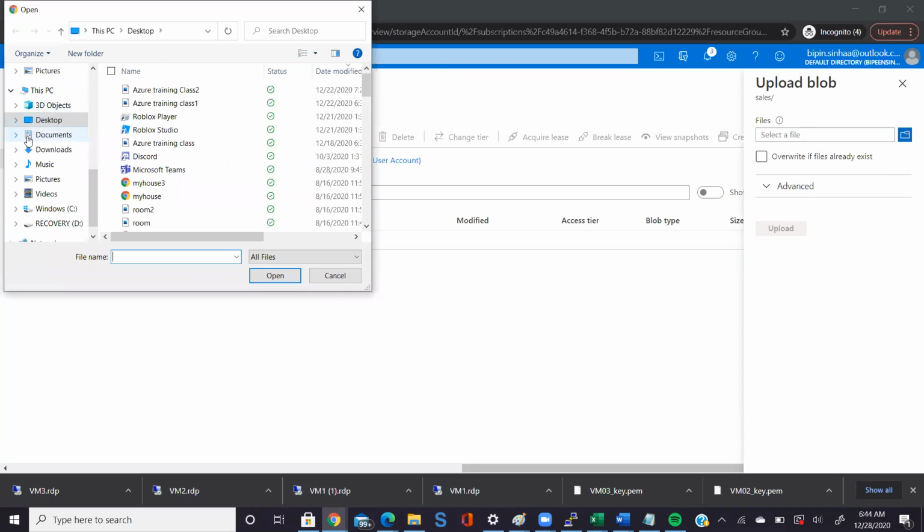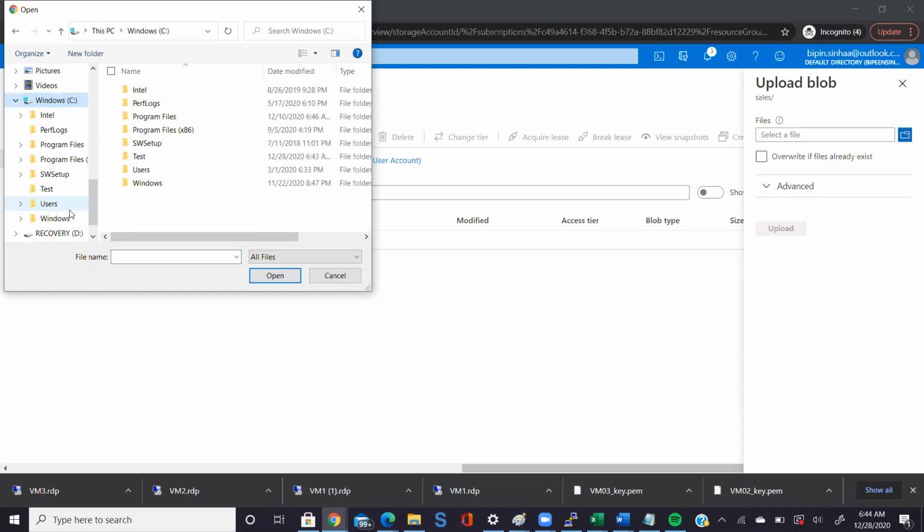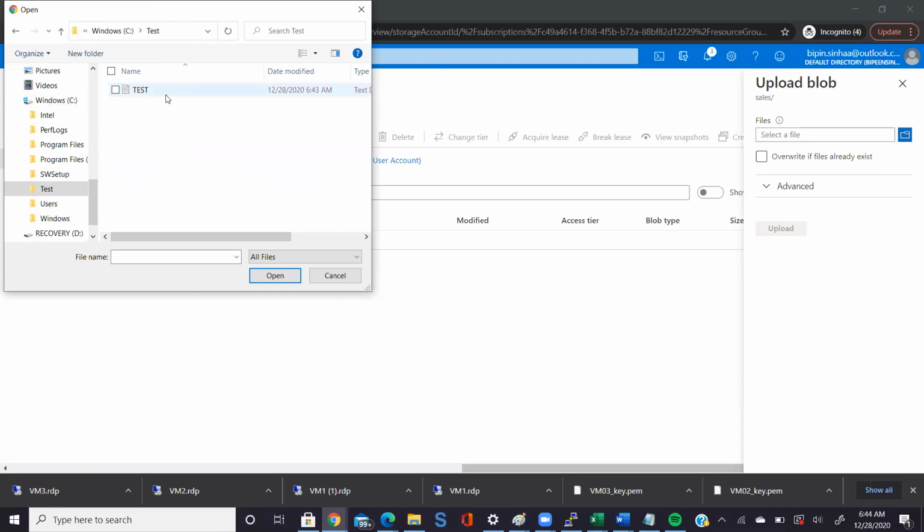Go to desktop, C drive, I think. And then notice, you cannot upload a folder, right? It only says that you can only upload a file. Okay, very good. Double click the test now. Click test. Click open.